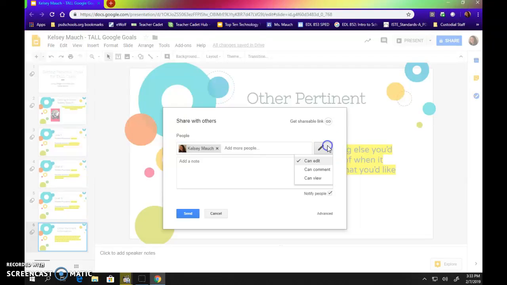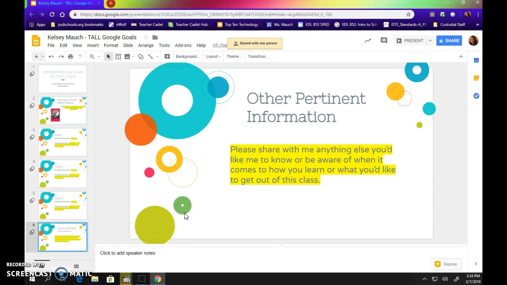And you can either give me editing capabilities, commenting capabilities, or viewing capabilities. I don't really care, it's totally up to you. But when you're sharing with students, it's really nice to be able to change that. I don't like kids to edit my stuff, so I always just give them viewing properties, and then you click send. That will send me an email that says that you shared your presentation with me and that your homework is done for the week.